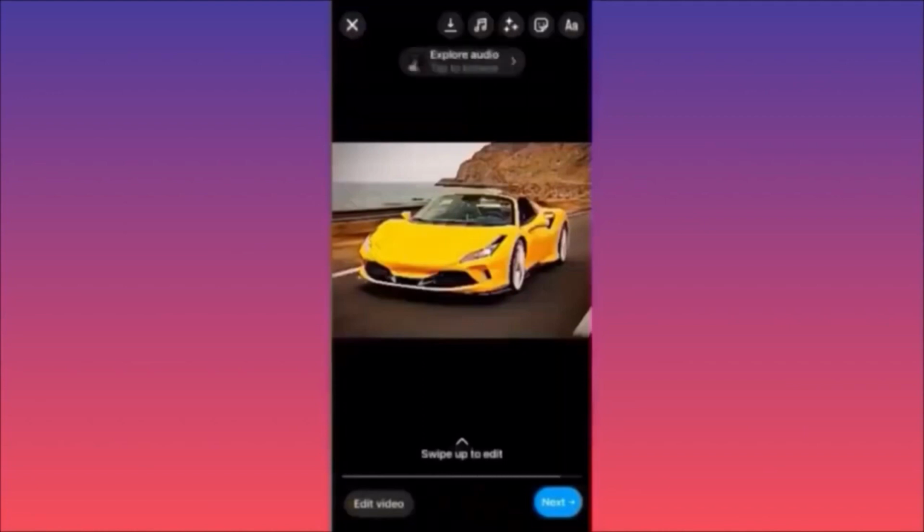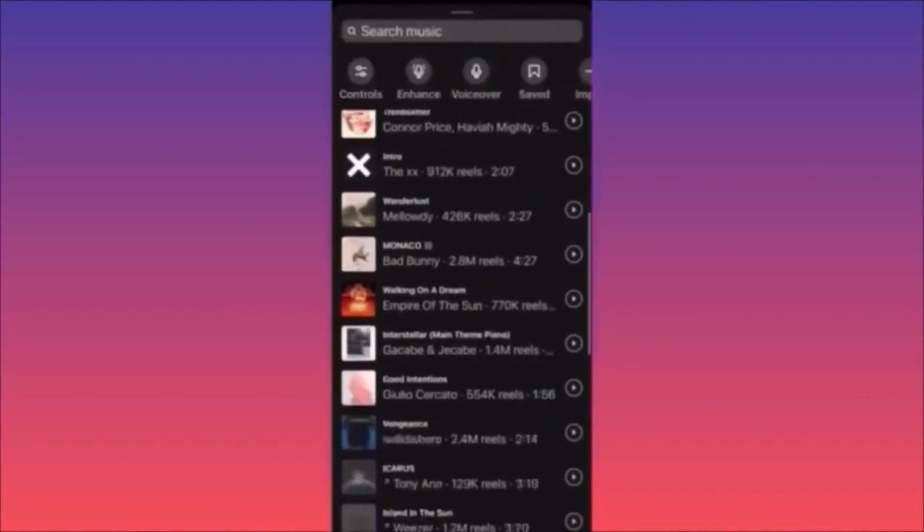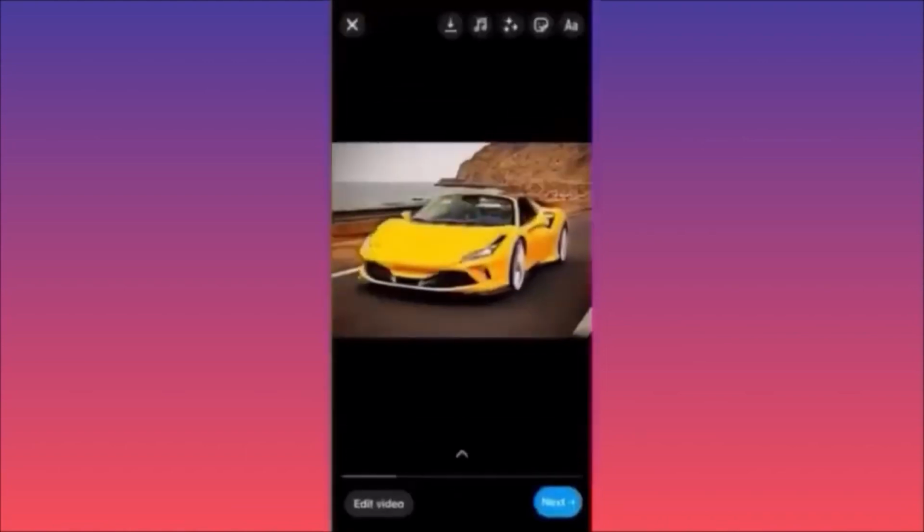Okay, so the first thing I want you to pay very close attention to is the upper settings. So first of all, if you click on the first one, you will be able to download the actual reel in this particular setting before you edit anything. The second one is essentially if you want to add music, the sounds are over here. You can essentially pick from what is currently trending and you can actually search by the title.